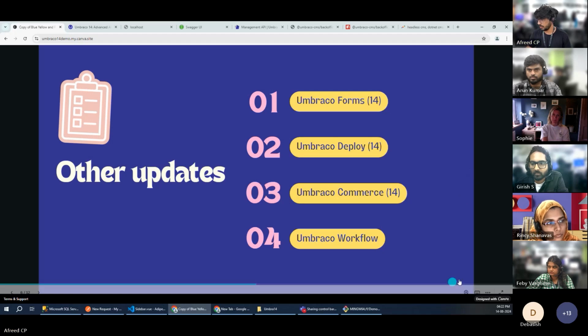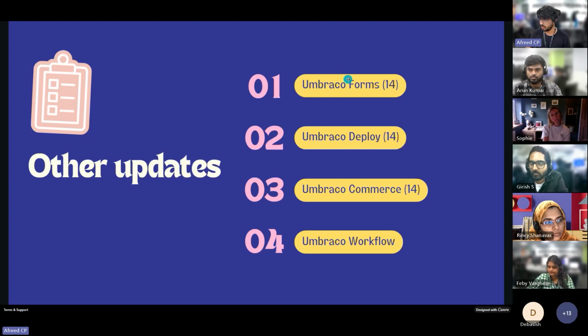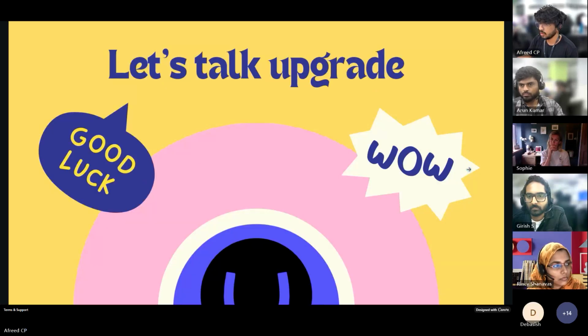So next are the other updates. We have updates on Umbraco Forms, which has the latest version 14, Umbraco Deploy 14, Umbraco Commerce 14, Umbraco Workflow. I'll not be going into all the details of these because it's all the same. There's nothing much we can talk about. So I'll go to another slide. Let's talk about upgrade.